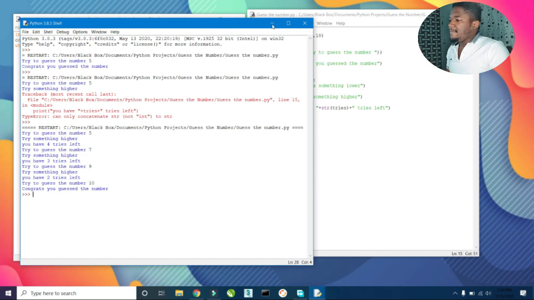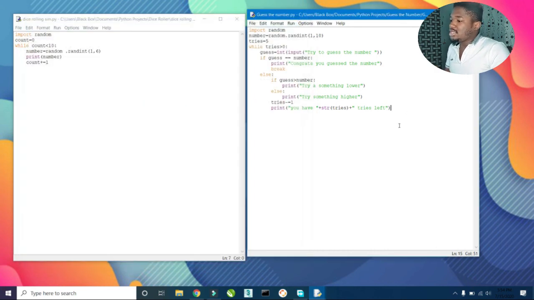That's basically the game. You can clean this up, make it do whatever else. You can change the statements, change whatever it says. You can add in another statement to print a message when you run out of tries or whatever. You can basically do whatever you want with this.